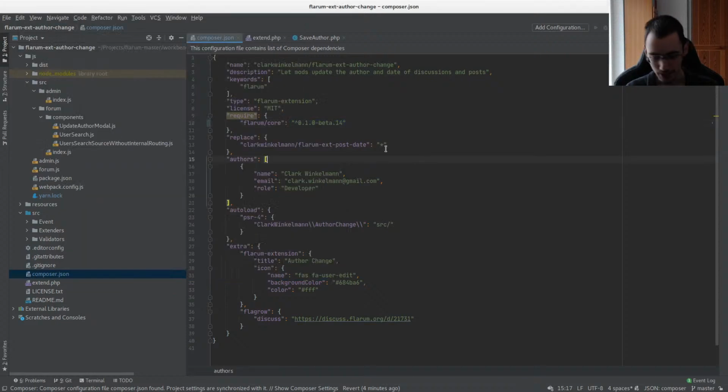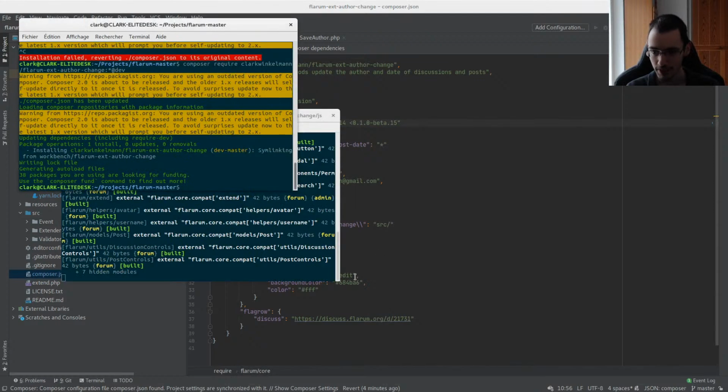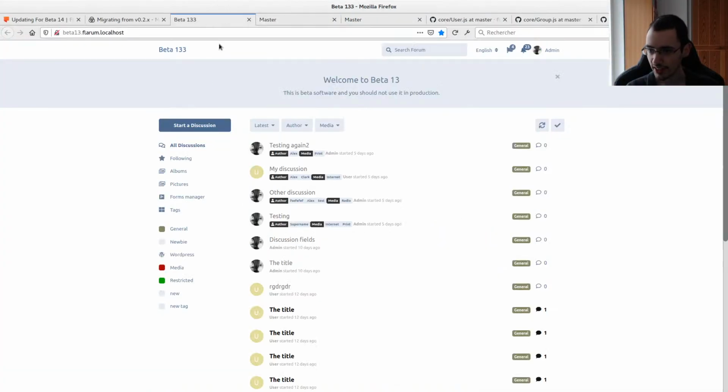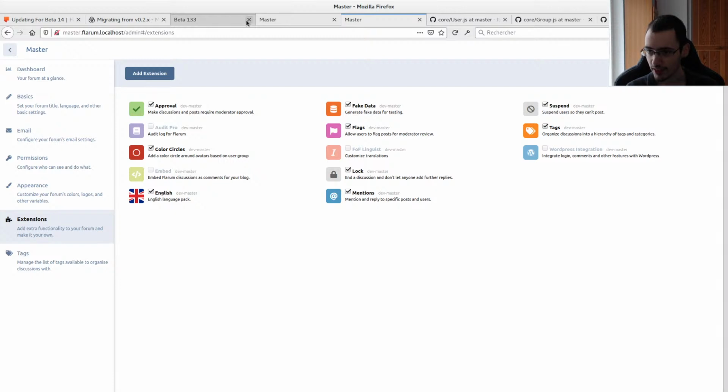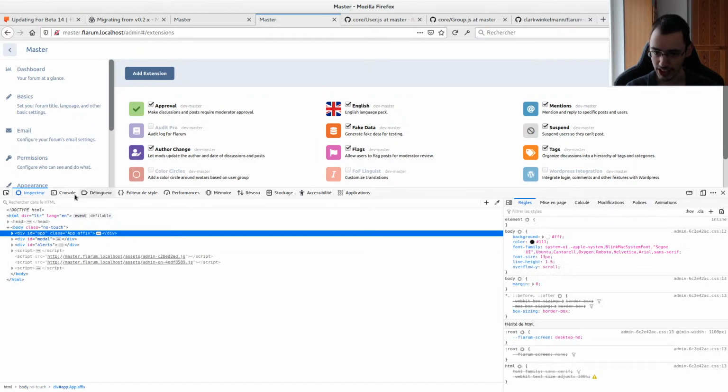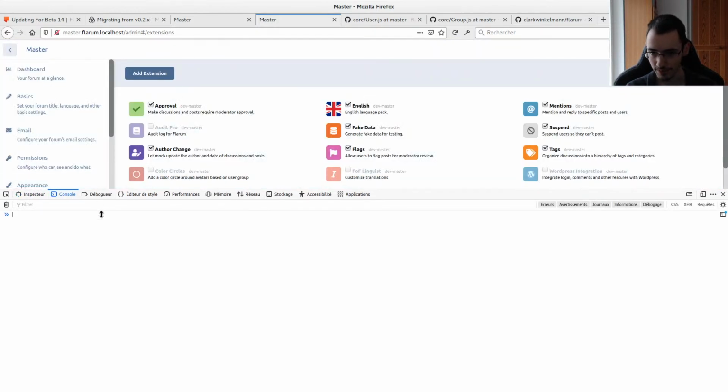Okay, so now it installed, and now I can revert to the requirements that will actually be needed once Flarum updates. Okay, let's go to the admin panel. Where was it? Yeah, I can close beta. So let's refresh the admin panel. Let's disable color circle and let's enable author change. Surprise, the interface did not crash. That's a good thing already.